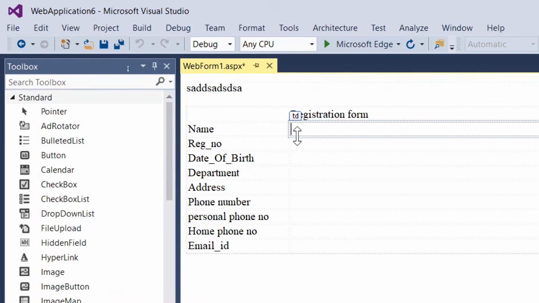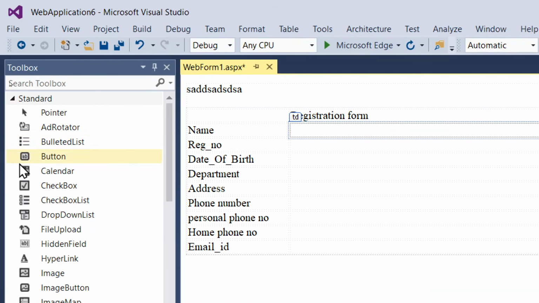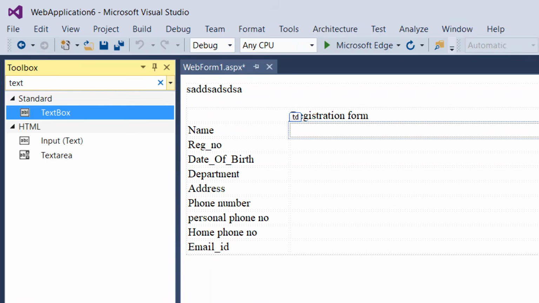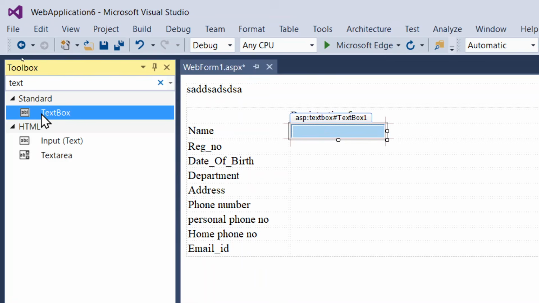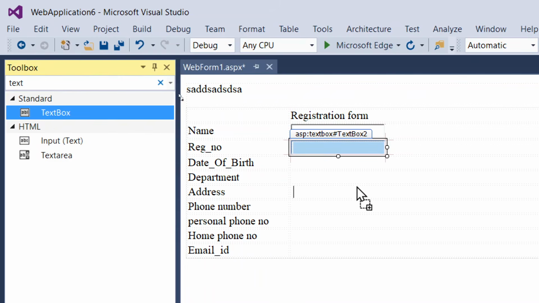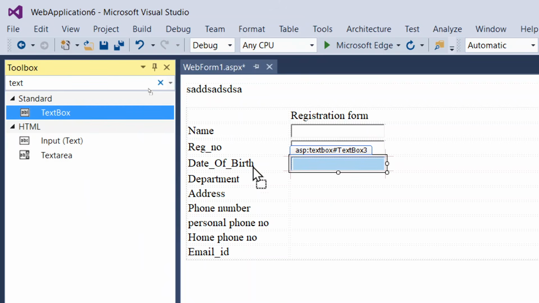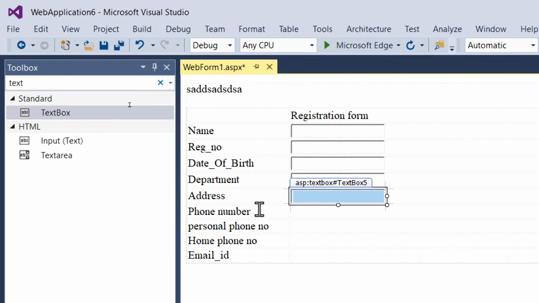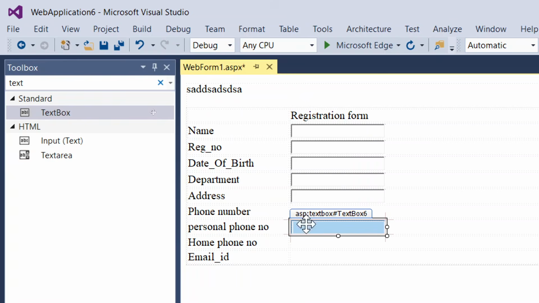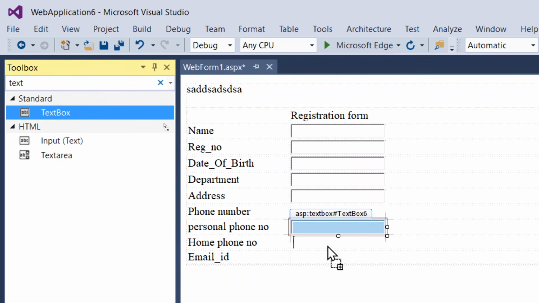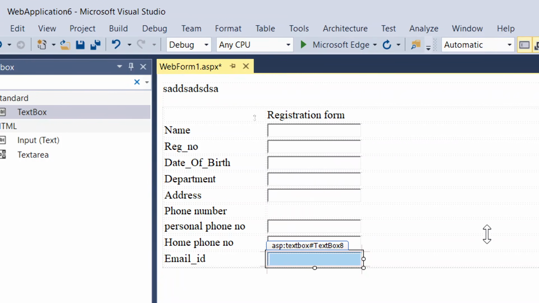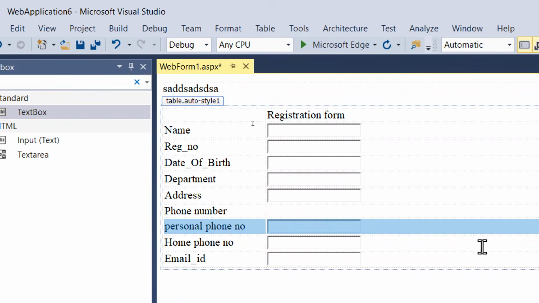And then I will click on the name here and search for text box. The minute I type text box, you get this text box. Click and drag the text box here. That's the first text box. Next text box, registration number text box, date of birth text box, department text box, address text box, phone number you don't have it. Remember, don't add that. Personal phone number you have text box, email ID, the phone number, home phone number you have it, email ID you have it. So all of them are your text boxes.